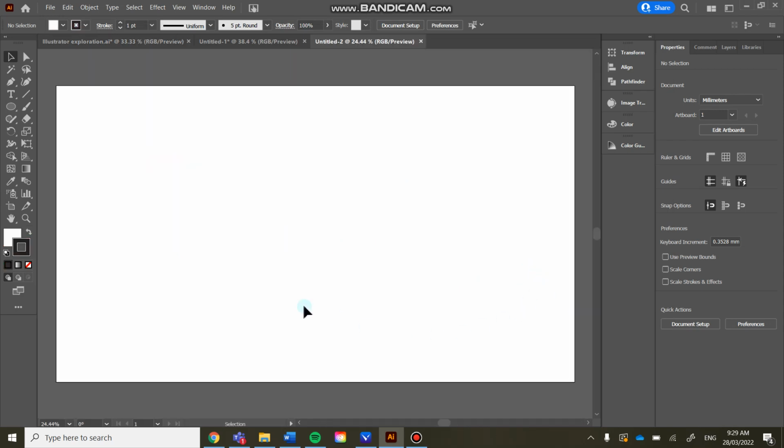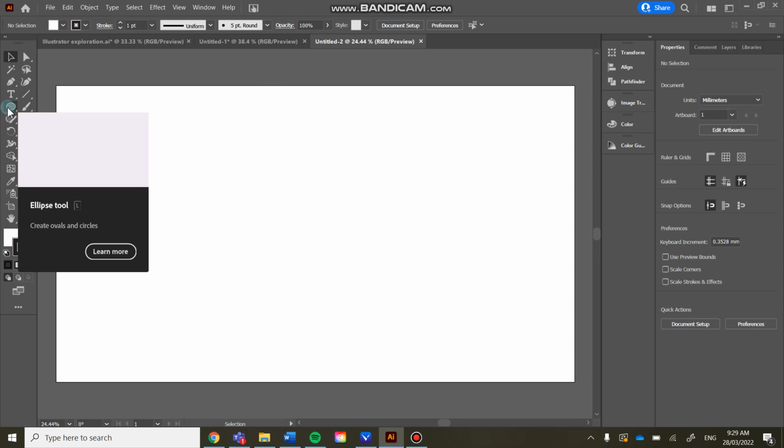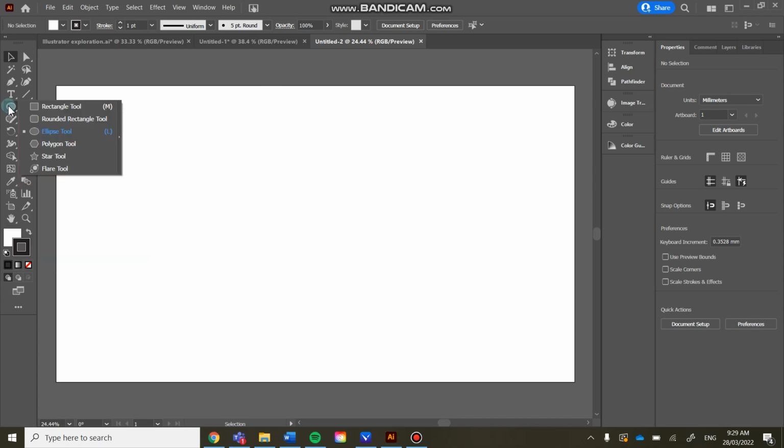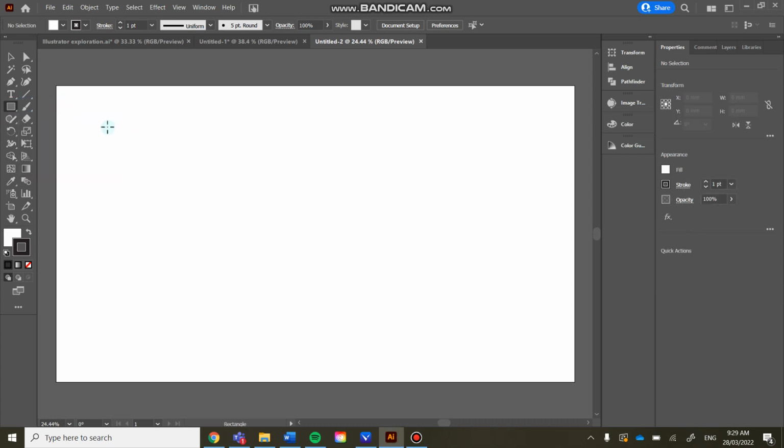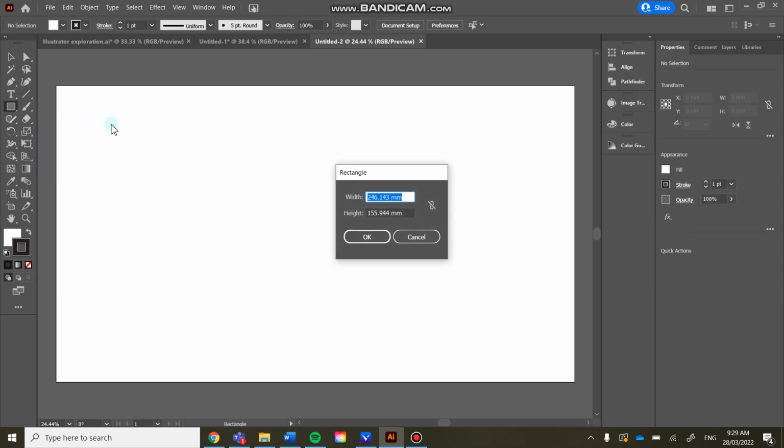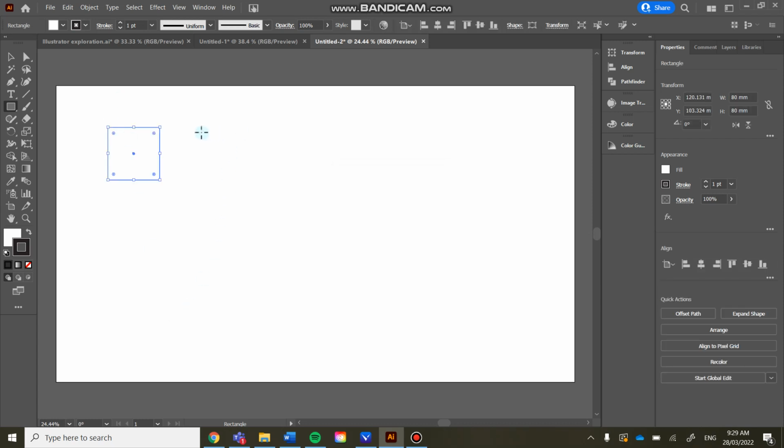Excellent. Now we can start with a few different things. I'm going to start with some basic shapes to show you first. So over on your left hand side in your toolbar, you can right click and there'll be an array of different shapes. So you can start with a rectangle. If I just click, I have the option to put in my own sizes. So if I start with 80 width and 80 height, it creates it for me. I can also click and drag and create it freeform myself.